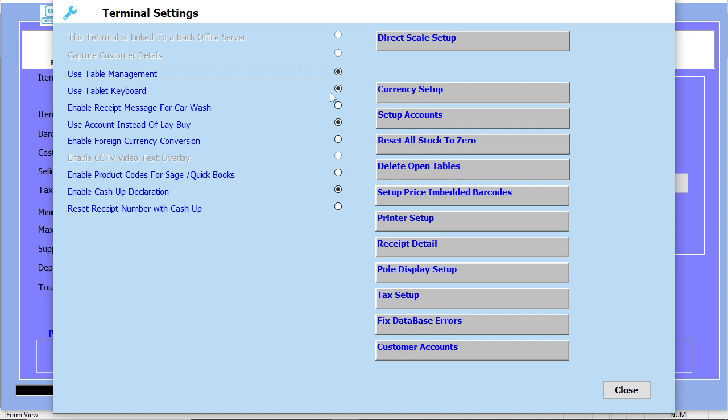Use tablet keyboard. This is a handy function if your system is a touchscreen system. It eliminates the use of a keyboard and mouse. You can use the system completely without a keyboard and mouse.